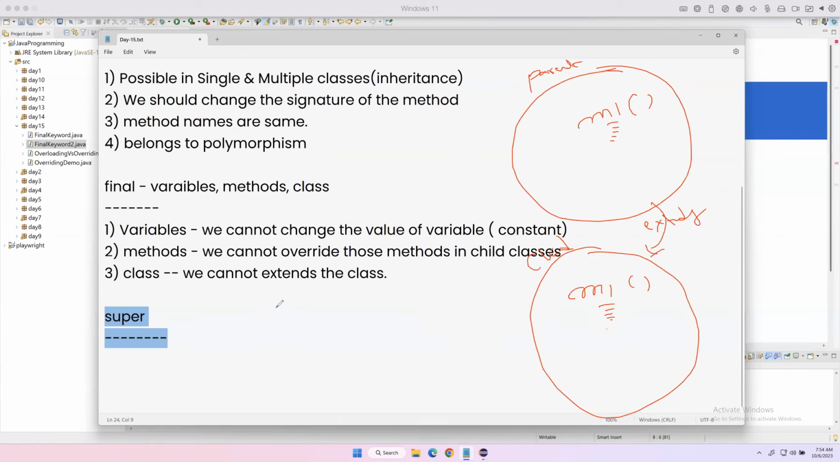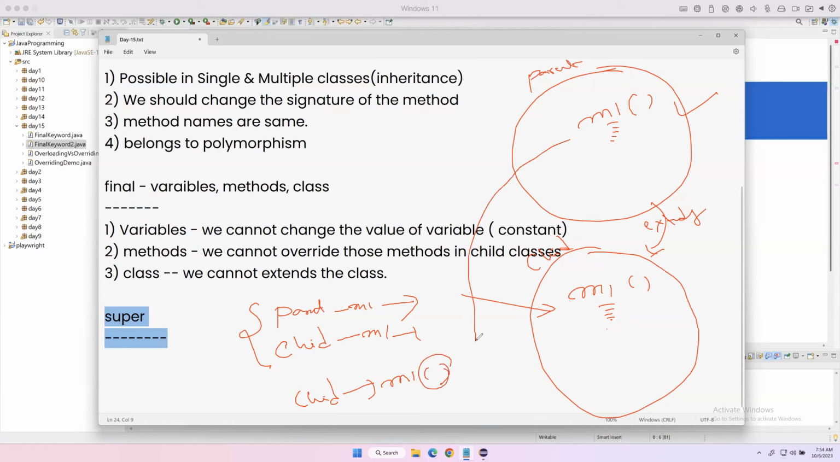Now, when you create an object for the parent class and call the M1 method, the old implementation will be executed. When you create an object of the child class and call the M1 method, the new implementation will be executed. But my requirement is, I will create an object of the child class and call the M1 method, but I want to get the output from the immediate parent class method through the child class object. This is my requirement. How is it possible?